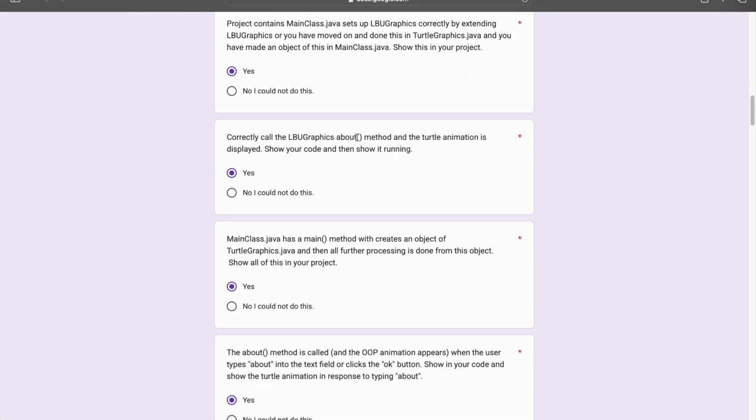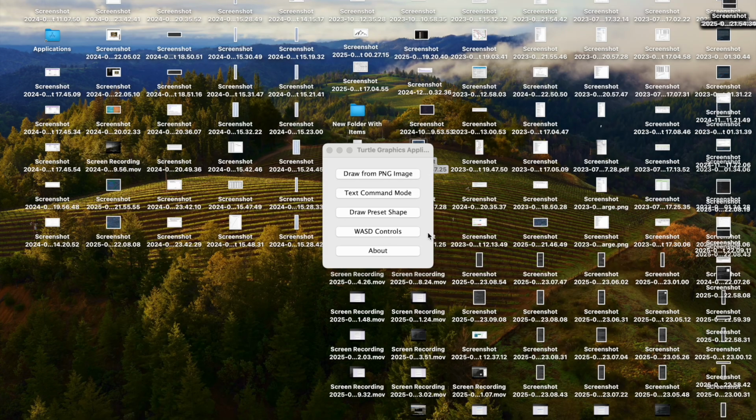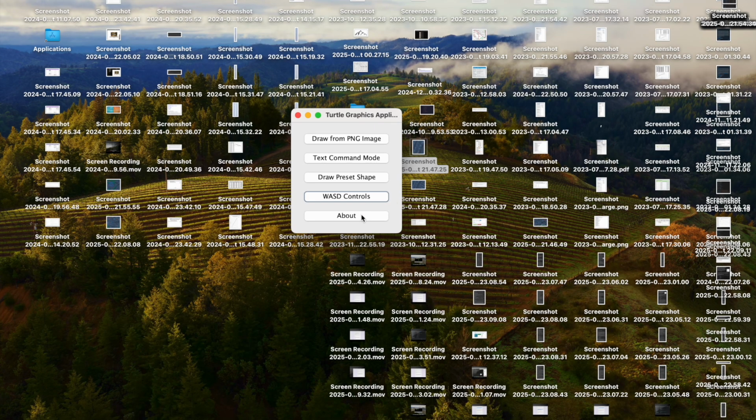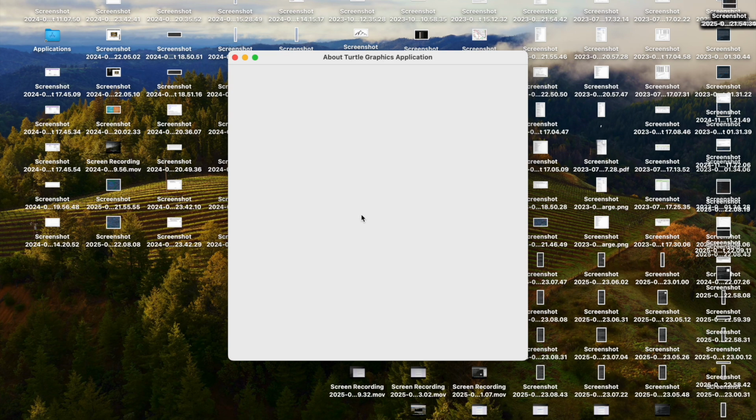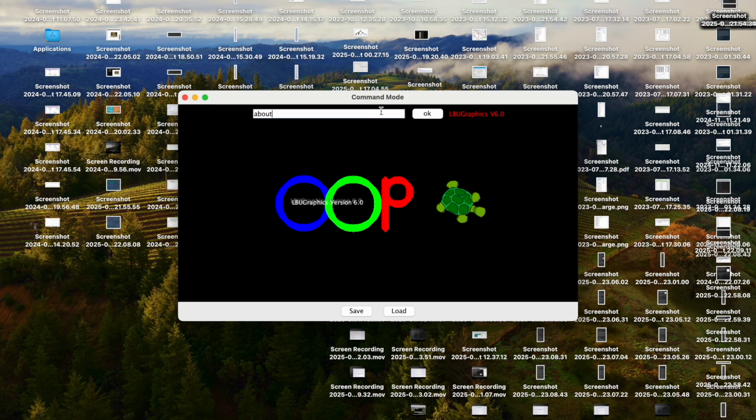Okay. The about method. I can do this in two ways. Okay, let's minimize that. About. Let's click on that one. It takes a second, but there we go. It has displayed it. I'm going to click off that and just go into text command mode. And now type in about, and it will just display the animation of it drawing it, and then it returns to the center.